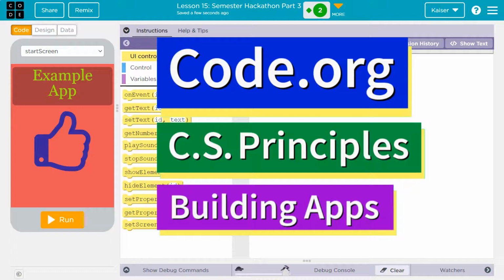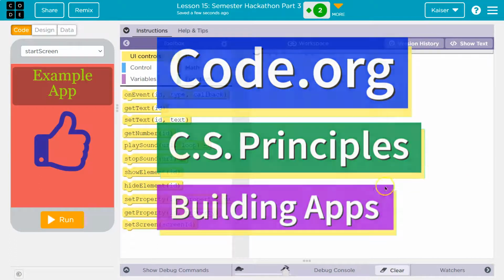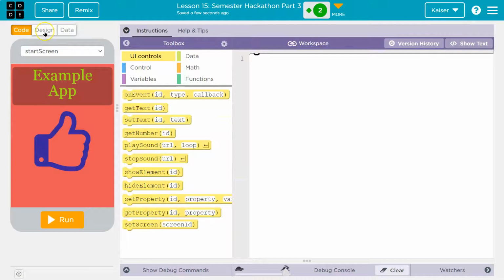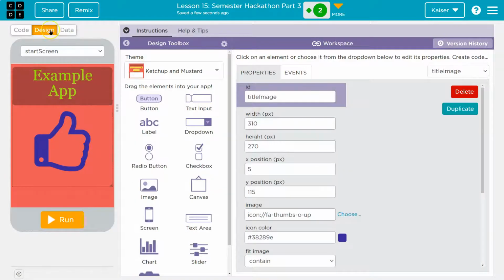This is code.org. Let's talk about adding a working button to your app. So I have a single screen here. I want a button. I need another screen, I'm thinking. So design, here I am. You want to click on design mode again. If that's not there, you can't do this.